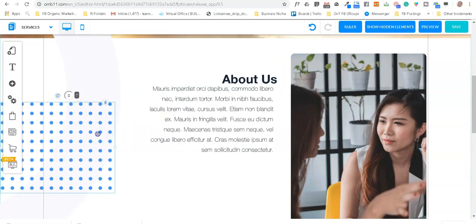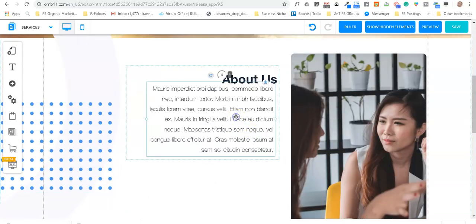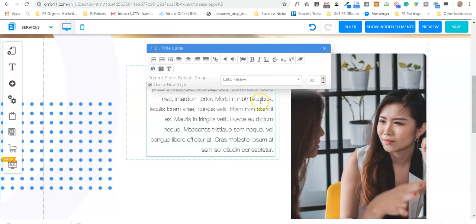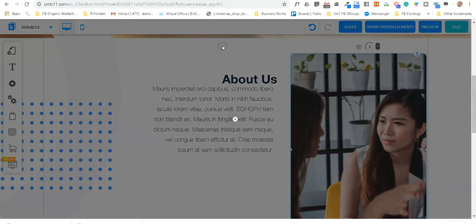So this is about us. This is only an image. Let's keep it there. In about us, you can double click here, edit your content from here. Anything that you want, you can type and edit. And this image, if you want, you can change it. You can right click, change image.